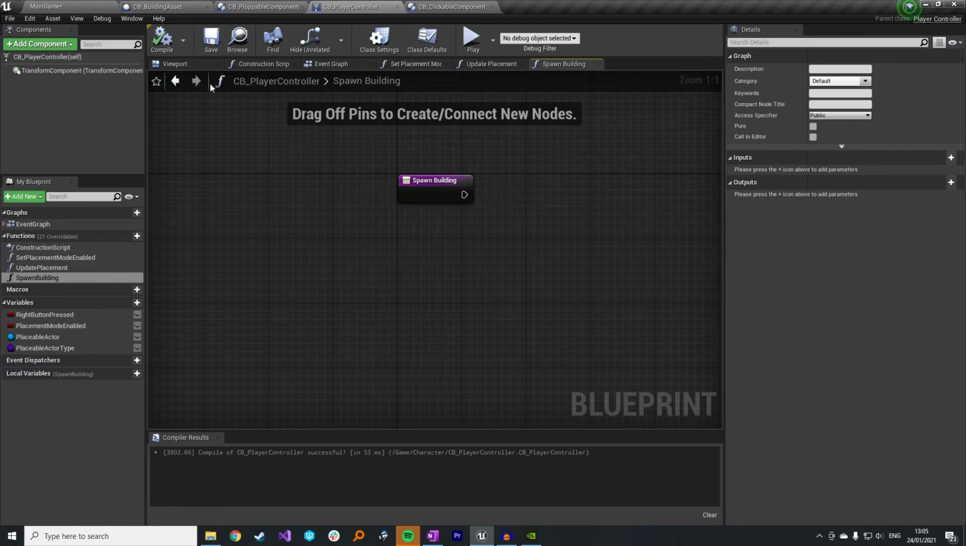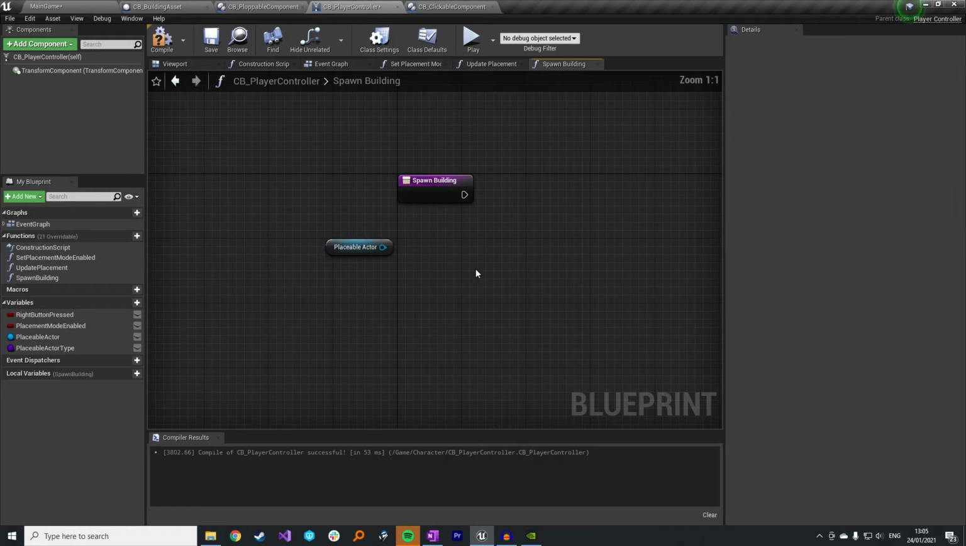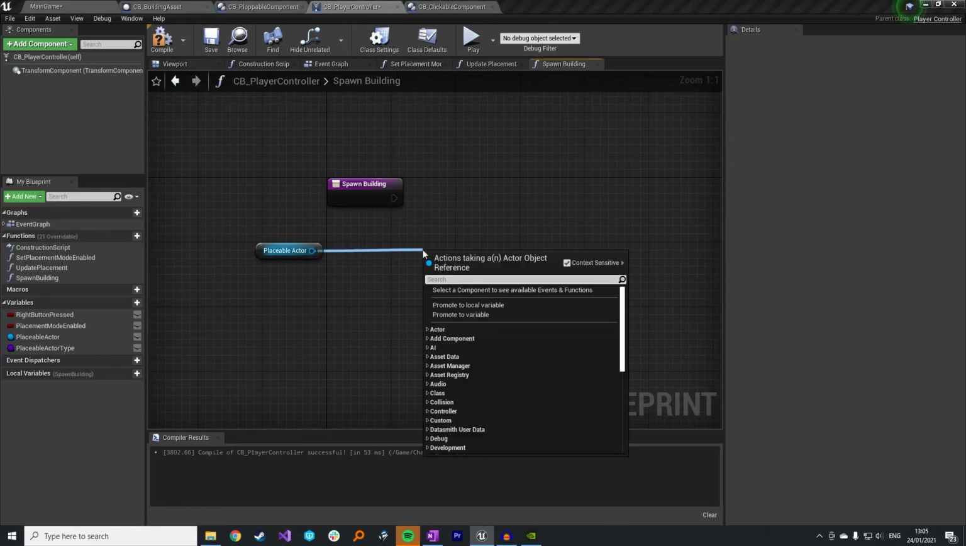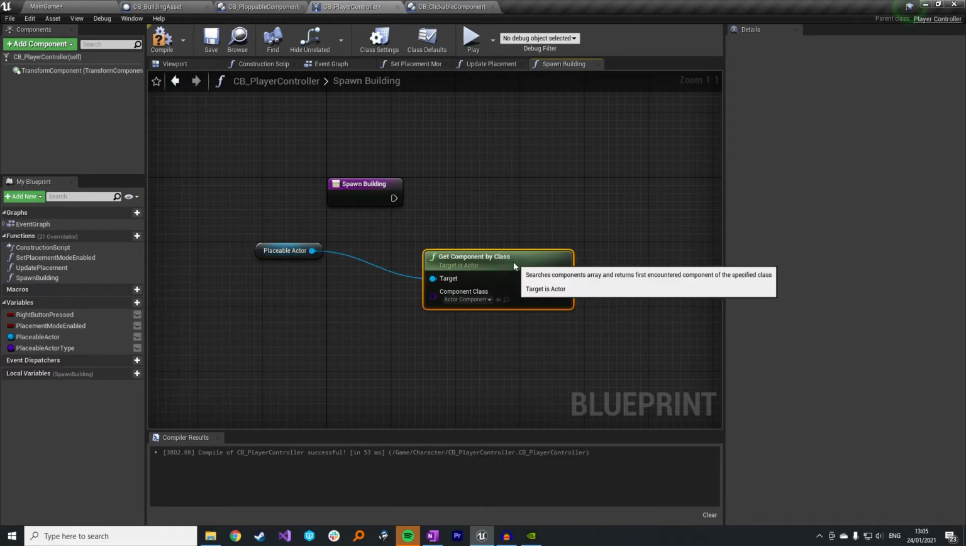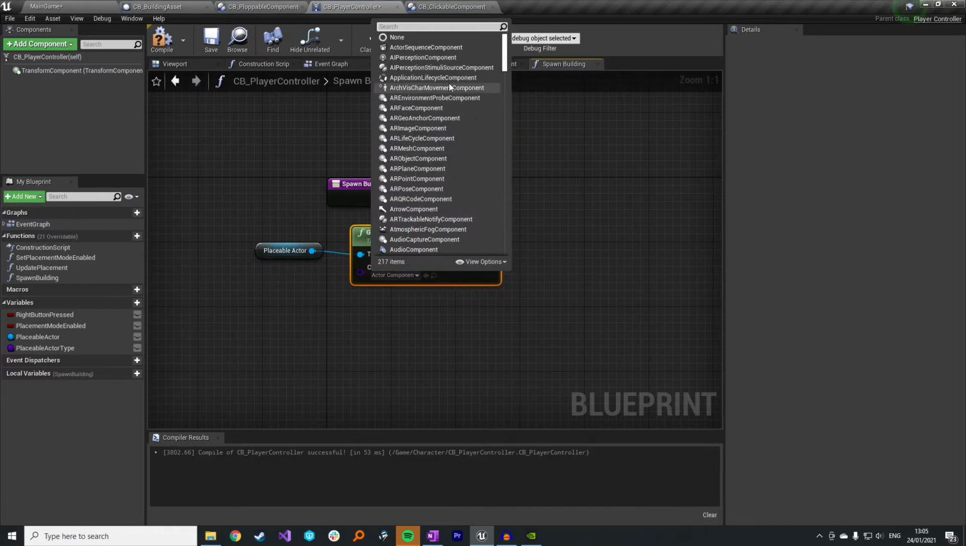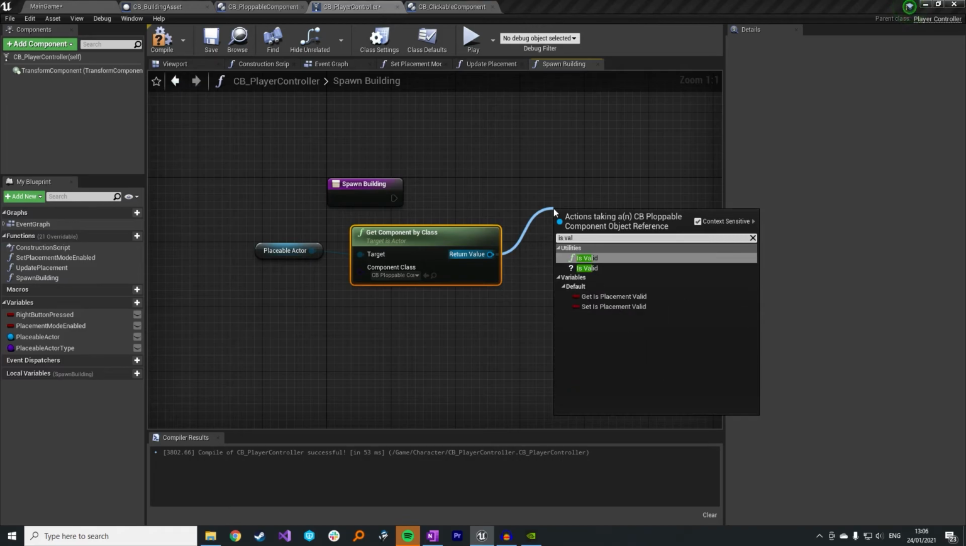We could do the raycast again, but instead of doing that, we're just gonna get the placeable actor. We're actually going to get the placeable component out of this. So get component by class, because we want to run a check to make sure it is actually in a valid spot, and we've already done all that information in our ploppable component. So doing is valid.